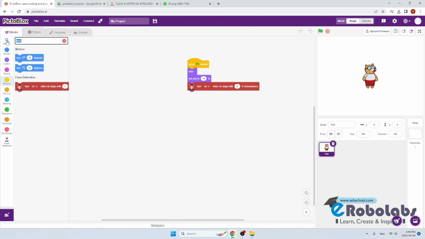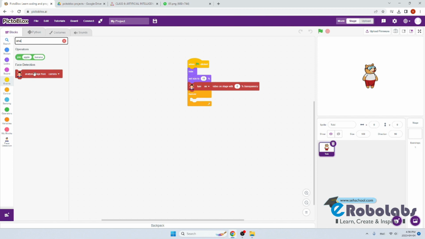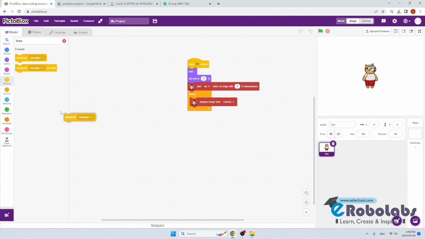Now we will add a forever block. After this we will add a analyze image from camera block. This block analyzes the camera feed for any images, faces and structures. Now we will use the broadcast message block. We will use the broadcast message 1 and wait block.